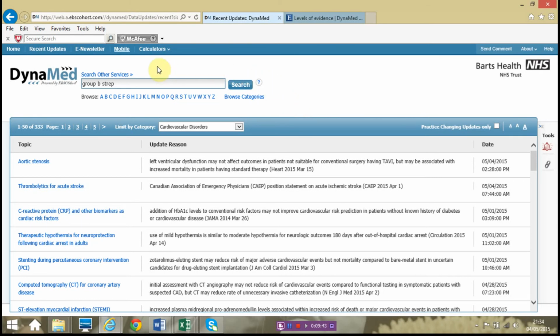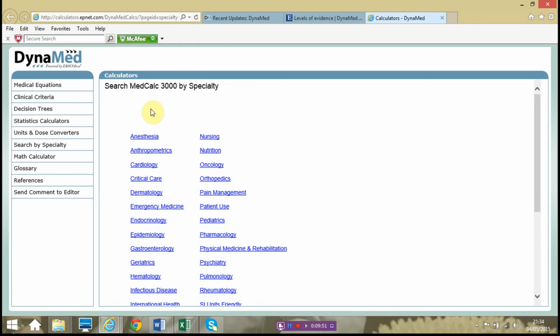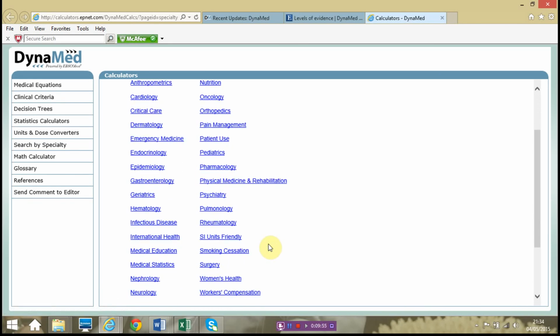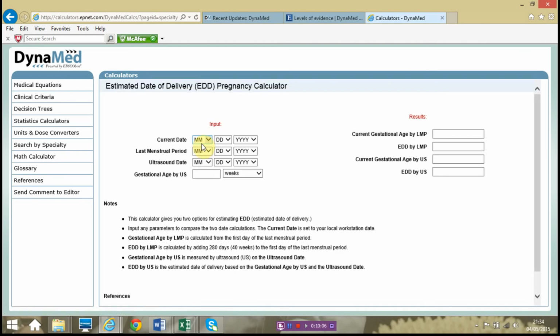If you're in a hurry, you need some help with calculation, there are calculators up here. So, for example, if you needed an estimated date of delivery, you'd look under Women's Health, and you have an estimated date of delivery calculator, so you don't have to sit and count it up manually.